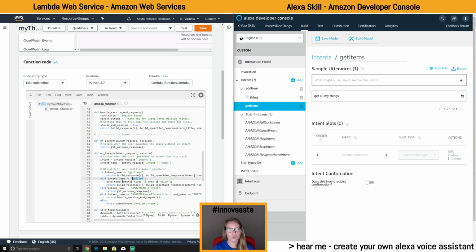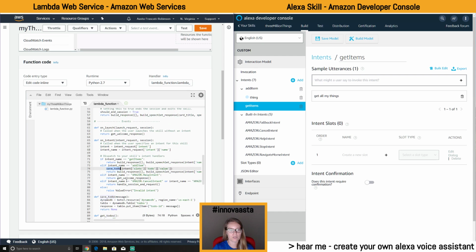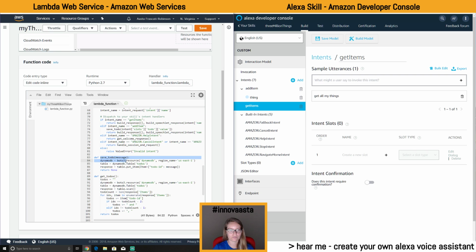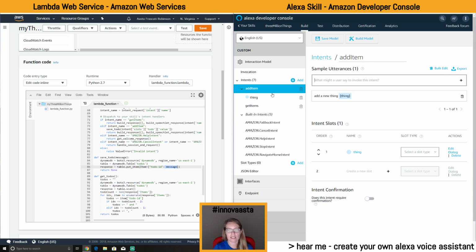So when we add a new item, the first thing we need to look at is saving that item. So we'd like to go to this function that says save to do. So we're going to scroll down to the function that's save to do. And let's read through this in English first. It's saying look for a database that's in Amazon Web Services US East 1 and look for a table called to-dos. And then put an item in that table with the message that I had said in the Alexa skill. So our Alexa skill had that thing item. So add a new thing, the message. This message right here is that same message that I had said earlier.